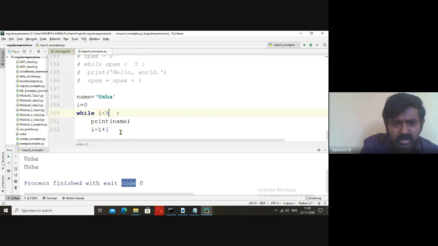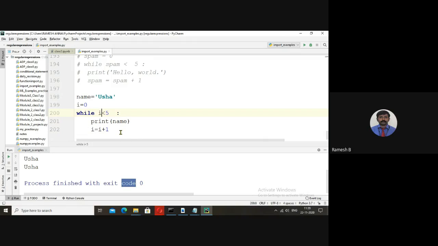Similarly, we can give brackets. It is optional. We can give brackets also. This time I'll print only 3 times.